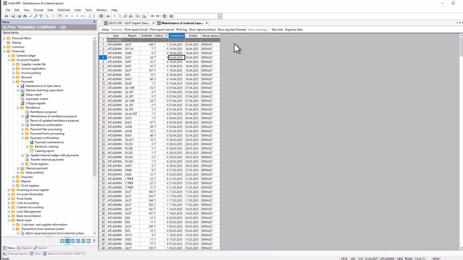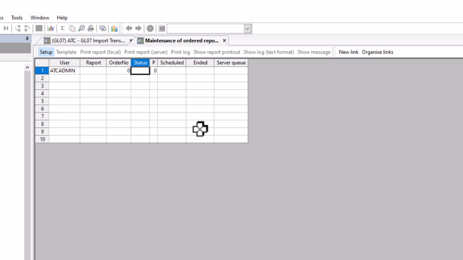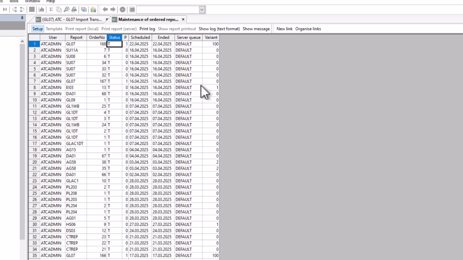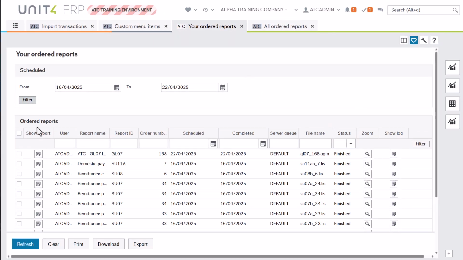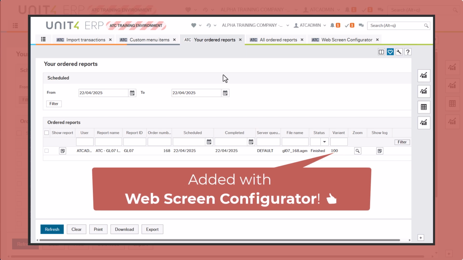Now, another thing you can do in desktop while we're here is you can go to setup and press F7 and look for, if you want to add, for example, the variant to see which variant was run. You can click on that, say OK, and now I have the variant listed down the right hand side. Now, out of the box in web, you can't do that. You've only got this set of columns, and you can't add to it. Even through Windows options, you'll only see this set of columns. So the variant does exist in the table, and all I say to that is that if you use Web Screen Configurator, then you can add that in.